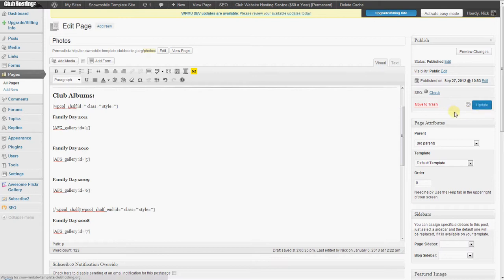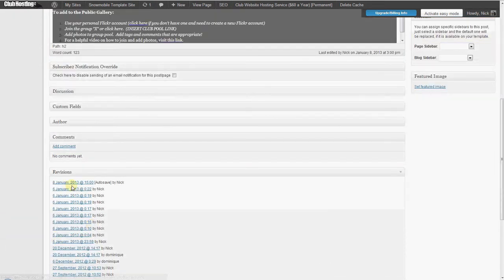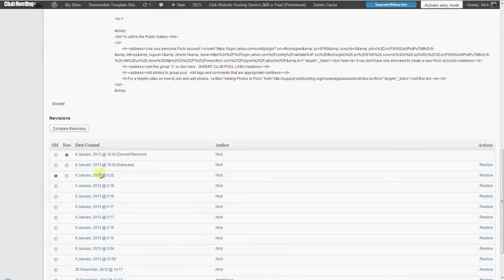But then once we update this page, I just realized I updated my snowmobile template page. So I may as well cover revisions. So I'm going to click on the January 6th one where it has my nice HTML, and I'm going to restore it.